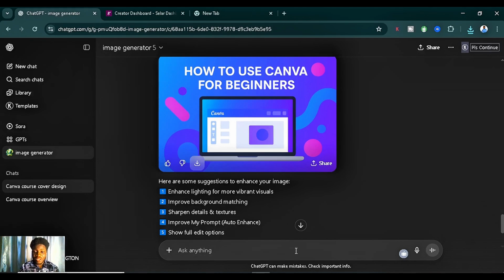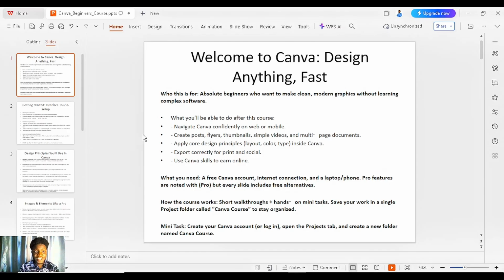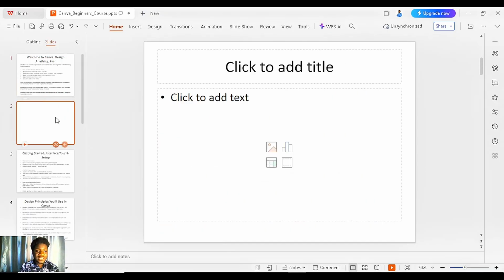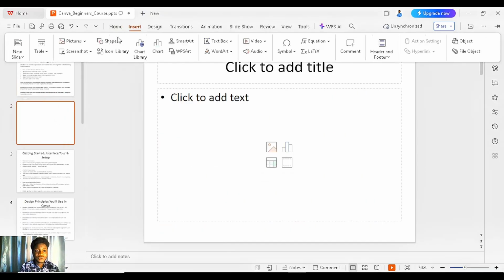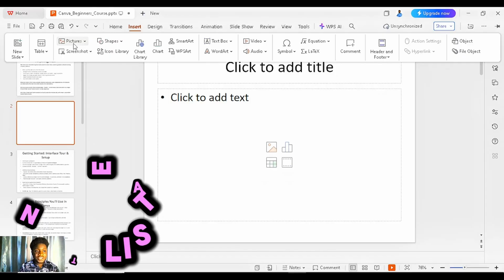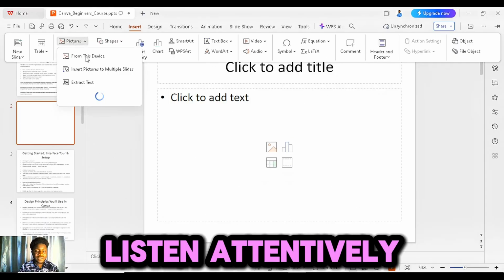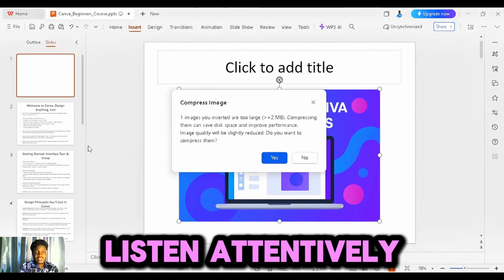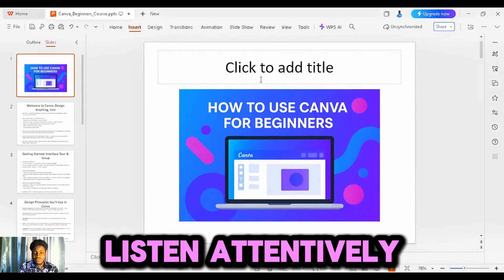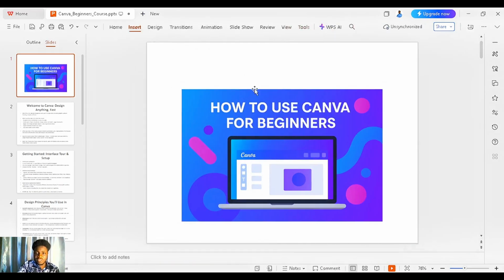So what we want to do next is to head back to the PowerPoint presentation, and then I'm going to duplicate this page, and then I'm going to add the picture to this page. All right, so let's add it from this device, select it. So this is it over here. All right, so I'm going to use it as the first page. So I'm going to delete this.